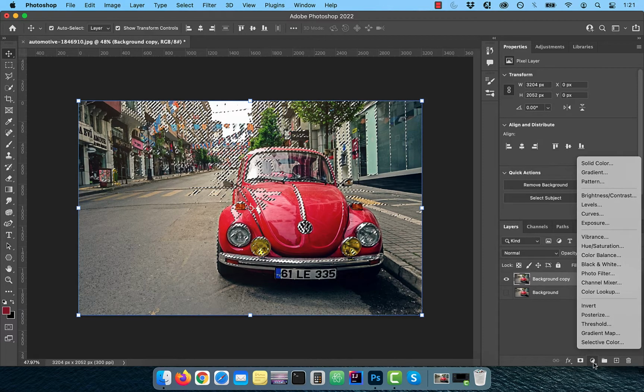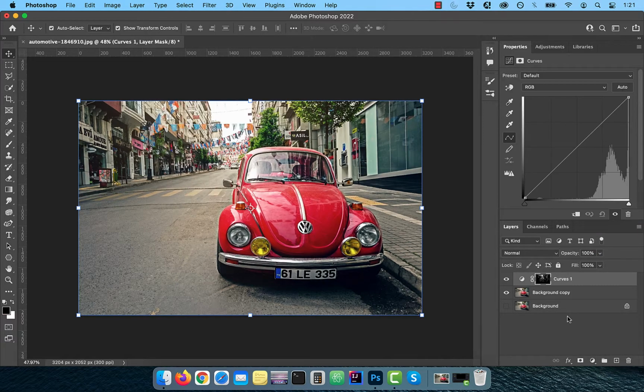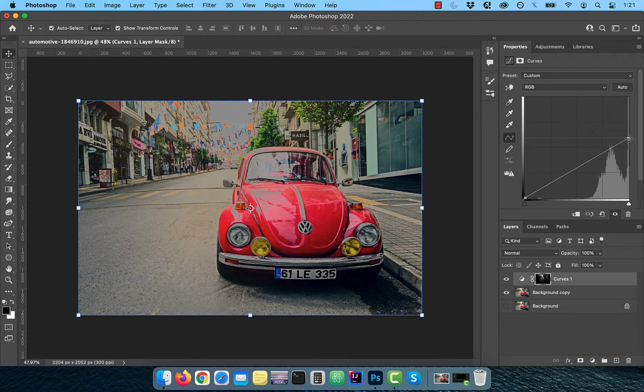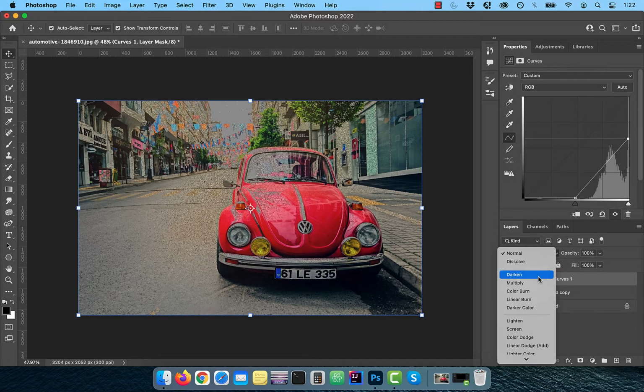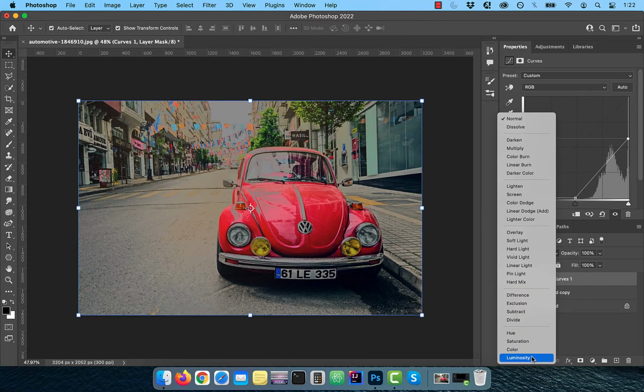The current marching ant selection should automatically be applied as a layer mask. Now drag the top control point down and the bottom control point to the right. This should result in normalizing the overall brightness of the image. Change the blend mode of this layer to luminosity to avoid any changes in the color.